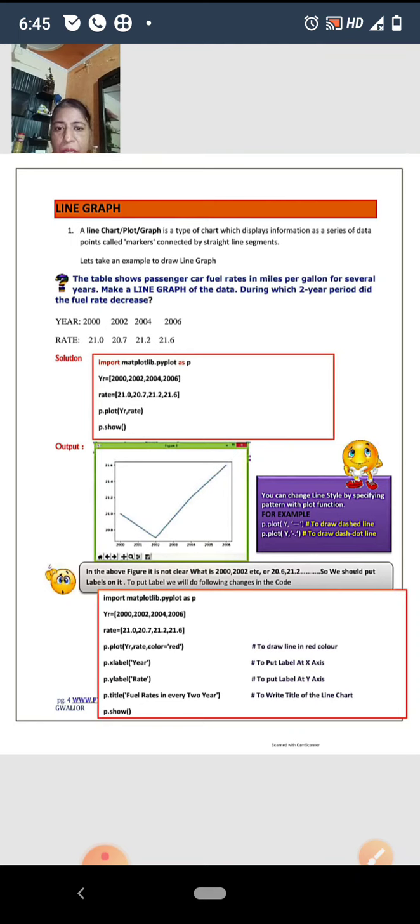Let us take an example here. You can see the table shows passenger car fuel rates in miles per gallon for several years. Make a line graph of the data. During which 2 periods did the fuel rate decrease? You have to find out in which 2-year periods the fuel rate decreased. Clear? If we analyze this data with the help of a graph, we can easily find these years where the line chart goes down. It means in that year the rate fell.